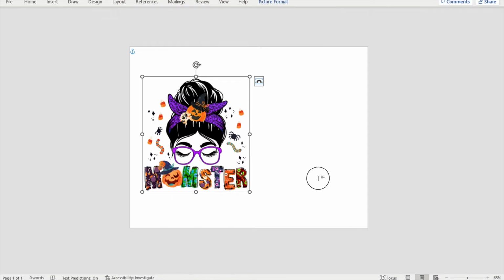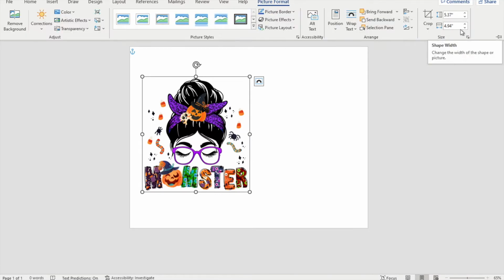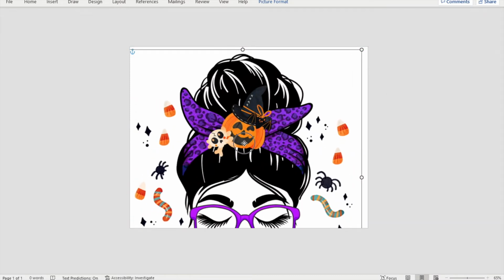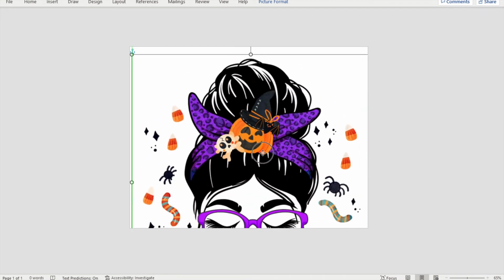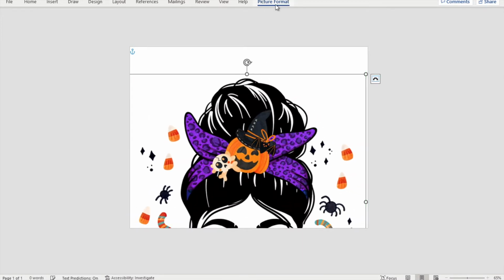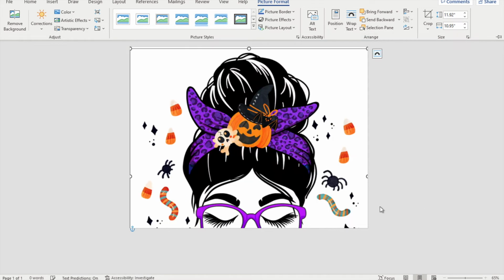Over here, if you ever want to go to your image stuff, like where'd it go? My picture format. You have to actually have your image highlighted. So then I'm going to go, and I want her to be 10.95 inches wide. And she big now. So you can either move her around until you get where you want her. But I just go right up here to picture format, position, and then she centers for me.